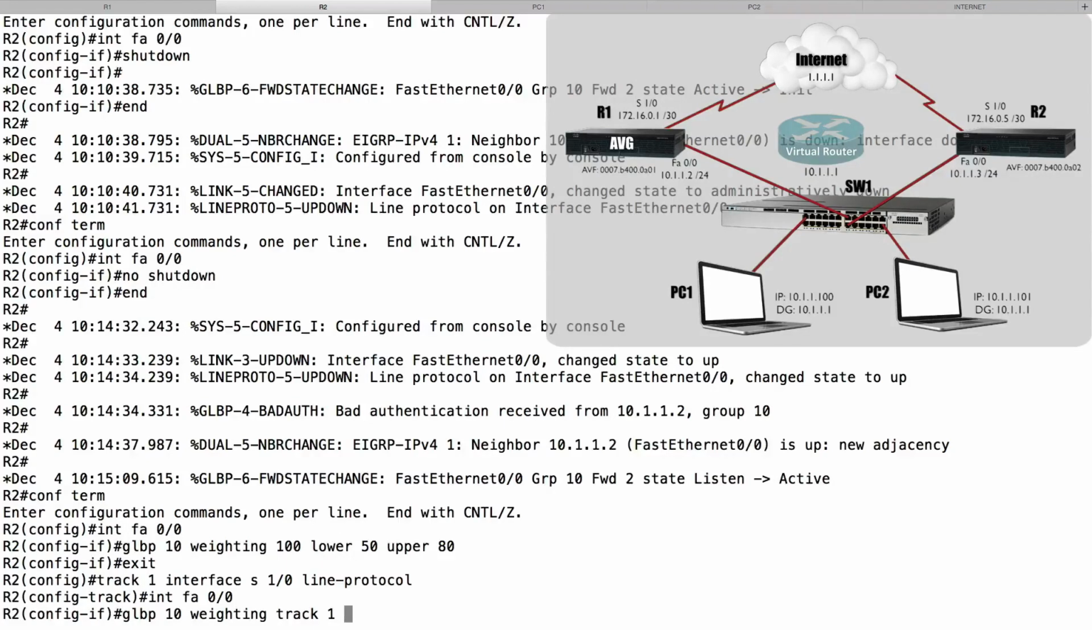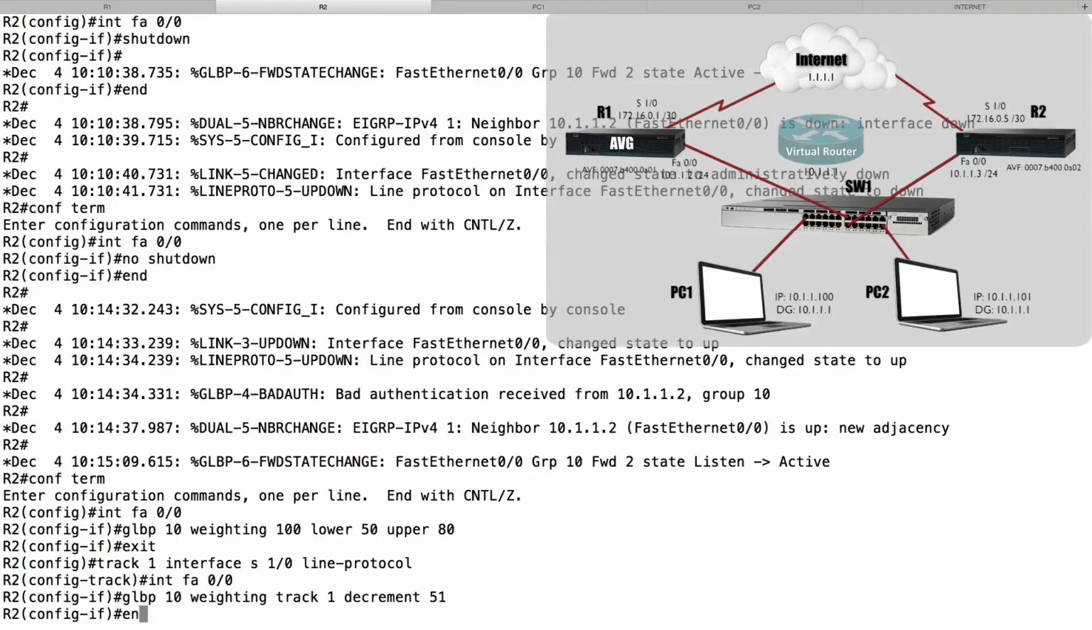And I'm going to say if that tracking object goes down, I want to decrement my weighting, which is currently 100. I want to decrement it by 51. Taking 51 away from 100 is going to make me drop below that low water mark of 50. If I just decremented by 50, that would not be enough. I've got to actually drop below that number to say I no longer want to be an AVF. I'm going to say let's decrement my weighting by 51 if serial 1/0 were to go down. Let's enter that. Let's test it now.